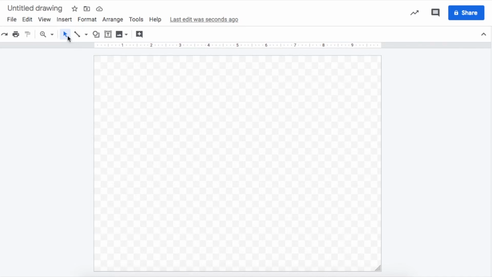So, when we look at all the different tools that we have in Google Drawing, we have our select tool, which we talked a little bit about yesterday. We have our line tool, which we talked about. And right next to our line tool, there is our shape tool. It is this circle with a square shape behind it.